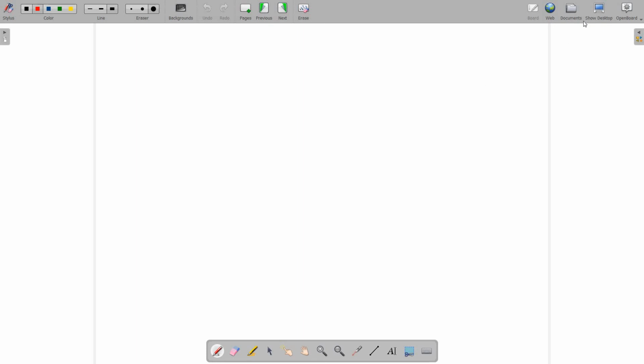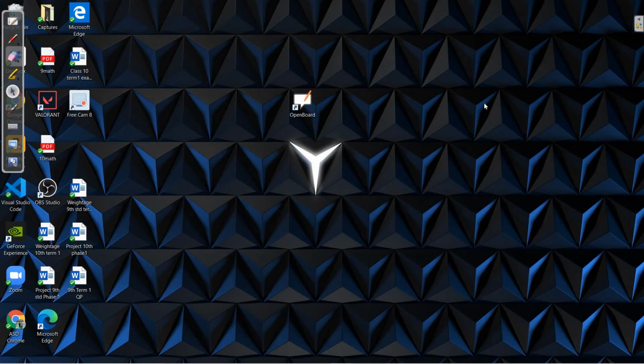Next, on the right side top menu bar, we have show desktop. So while discussing a certain topic during a virtual classroom, teachers would like to go to the desktop. So we can go to the desktop by clicking on it. And then when we come to the desktop, you see the open board toolbar details or all those menus are now also there. But right now we can use the desktop the way we have used open board in the whiteboard.